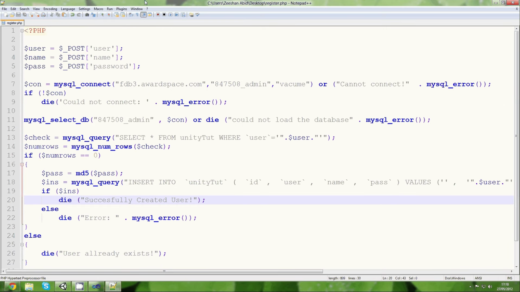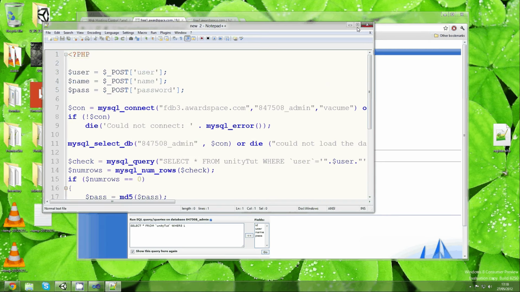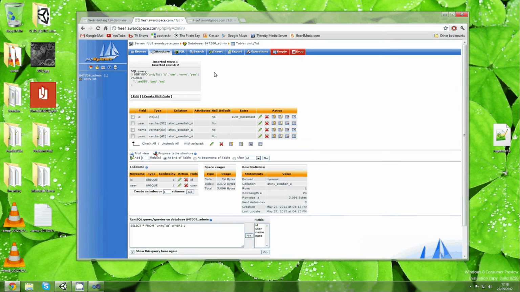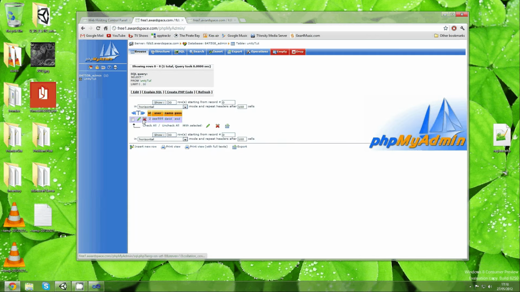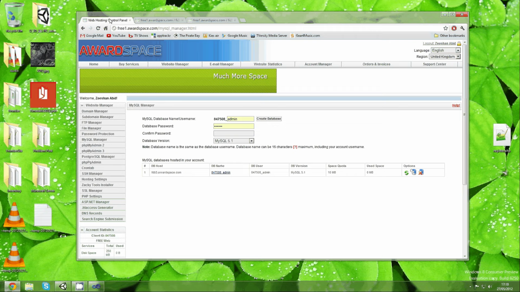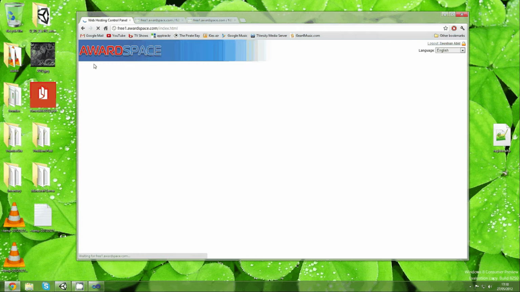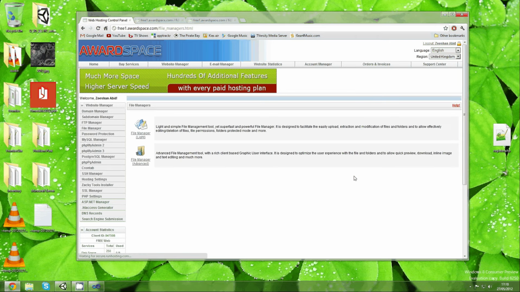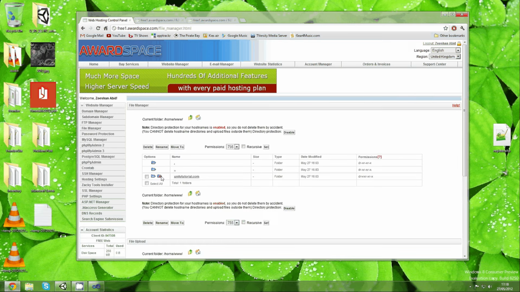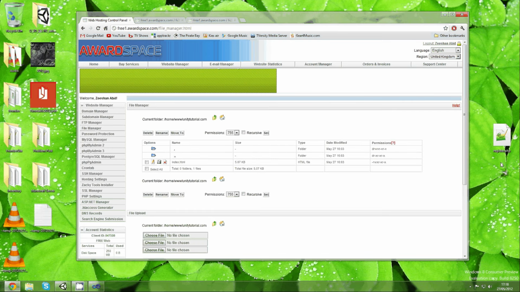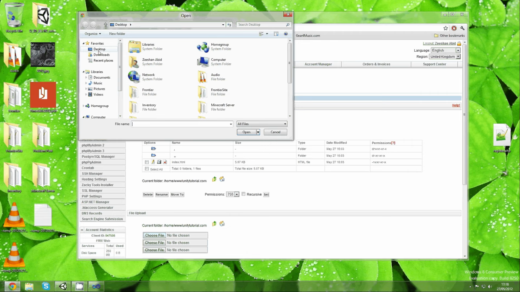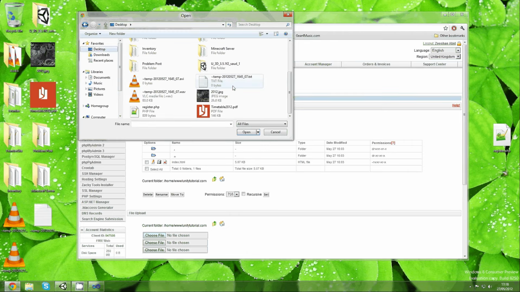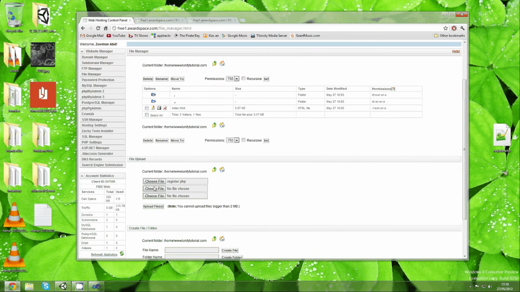Before I upload this, I'm gonna go to browse and just delete myself. Okay, now go to home again, File Manager Lite, Unity tutorial, and I'm gonna upload it here. So choose a file, desktop. I actually need to clean up my desktop. I don't like having anything on my desktop. So upload this, and as you can see, register.php is uploaded.